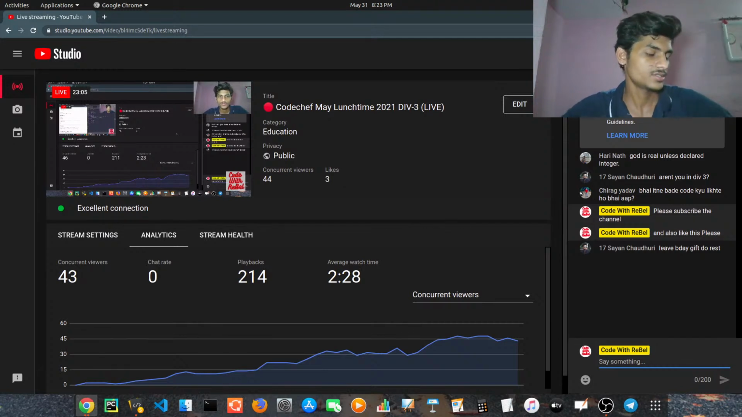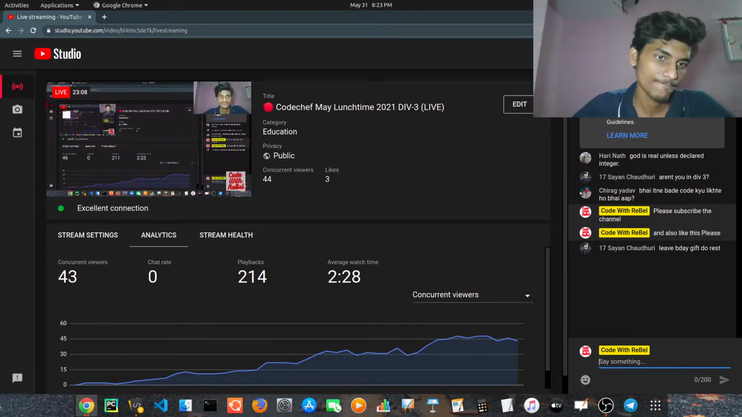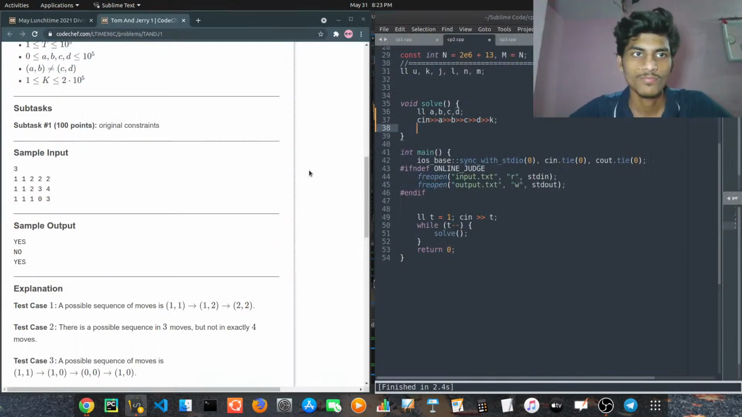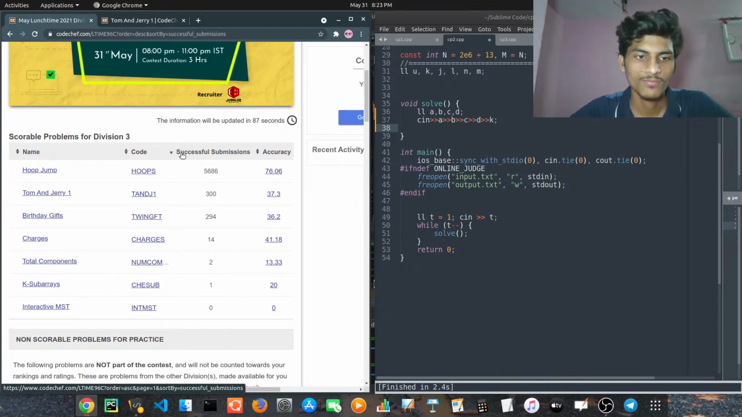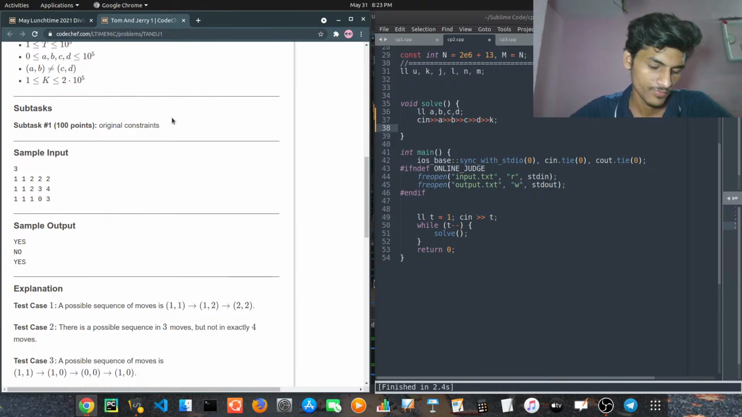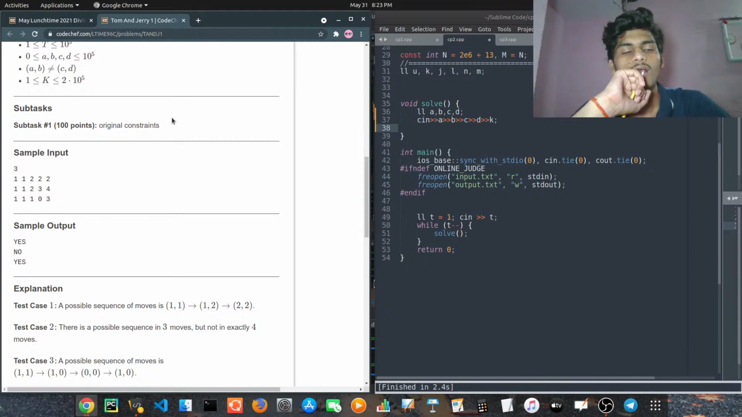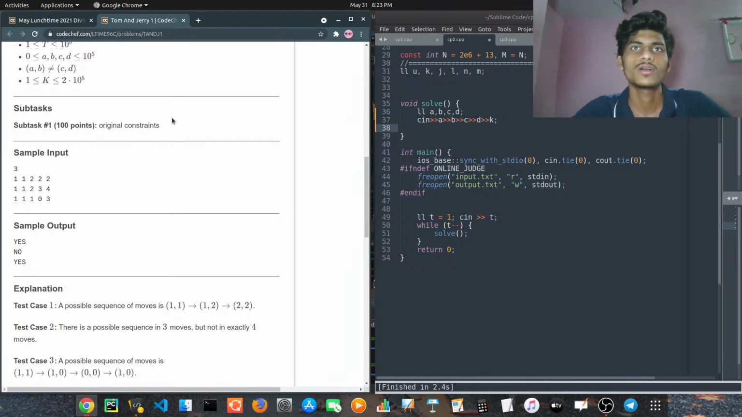Actually, in this question, this is the possible sequence of moves, 1 2. He can actually move from 1 1 to 1 2 or 2 1.